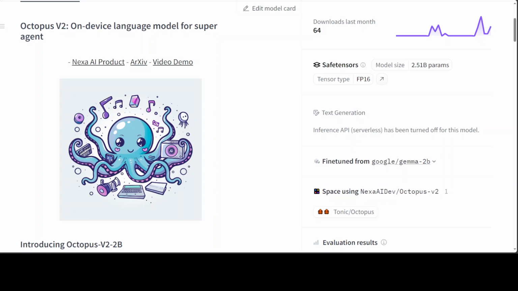Octopus V2 is an on-device language model for SuperAgent. Octopus V2 2 billion parameter model is an advanced open source language model with 2 billion parameters representing Nexa AI's research breakthrough in the application of LLMs for function calling, specifically for Android APIs.